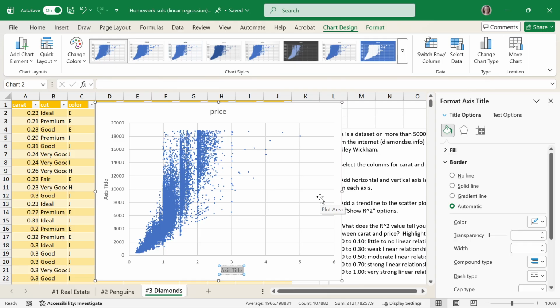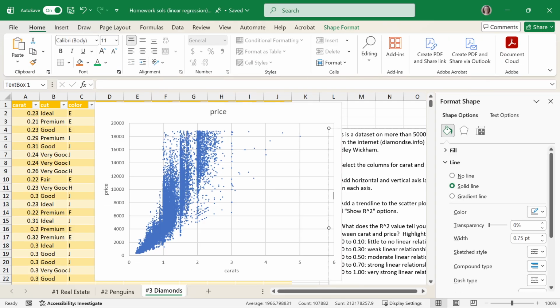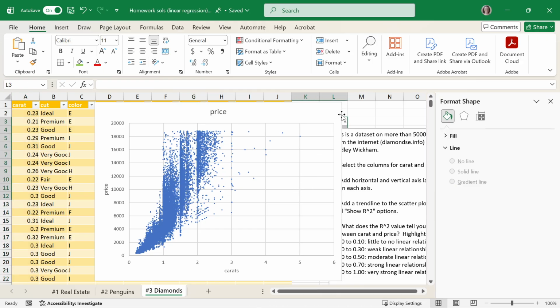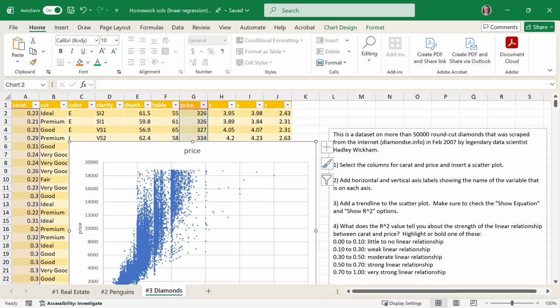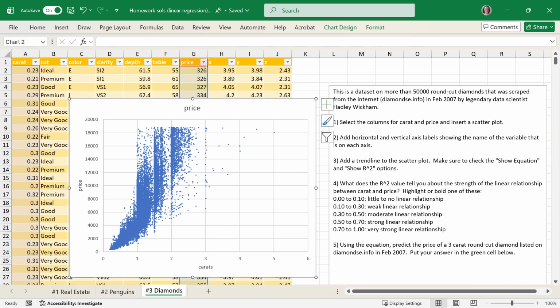This is carats, which was the leftmost column we selected. My computer's even being a little bit slow now because there's so many points. And this one should be price. Okay, so now back to our questions. What does the R-squared value tell you about the relationship between carat and price? Oh, I forgot to add my trend line.